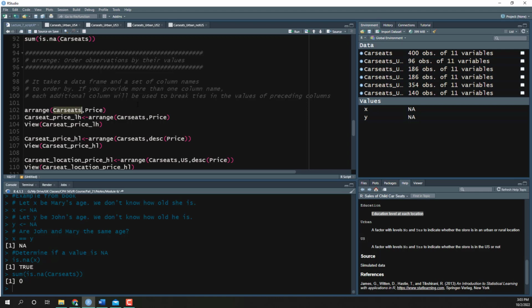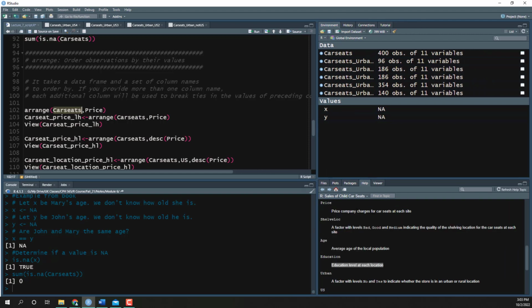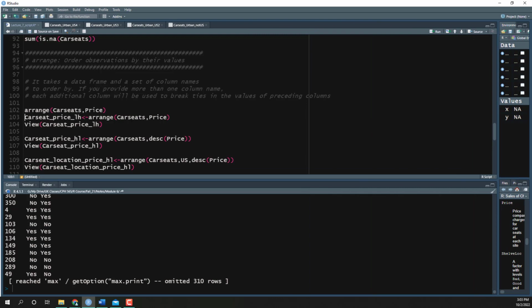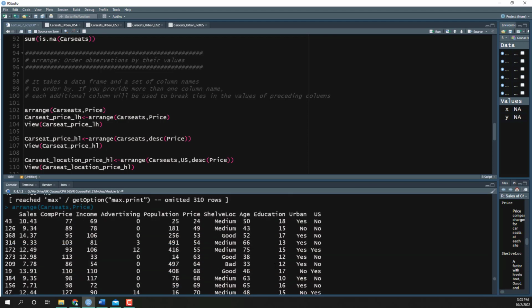Just as a reminder, if we look at price, that's the price the company charges for car seats at each location. Similar to the filter function, if we don't assign this to be a data set, I'm going to run it again because I made this window bigger so it all prints. There we go. Very similar to the filter function, if I don't assign this to be a new data set, it's just going to print down in the console. So it's not the most useful, but it does help us initially see what the arrange function is doing.